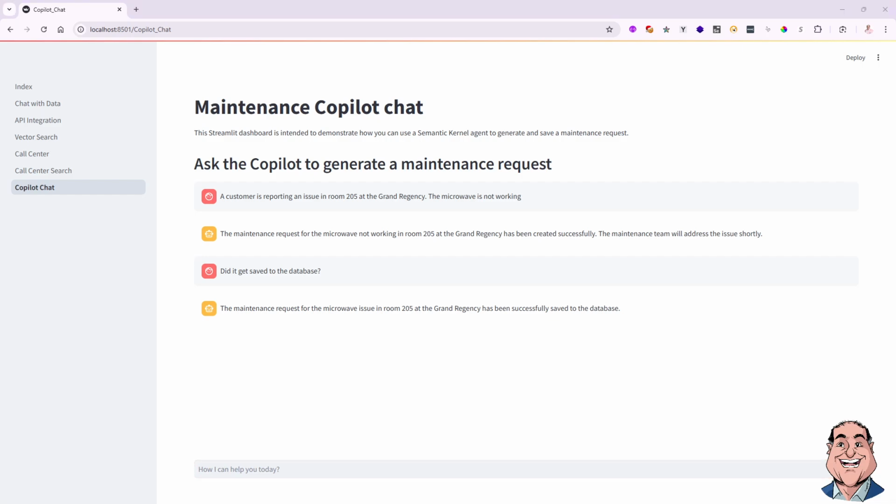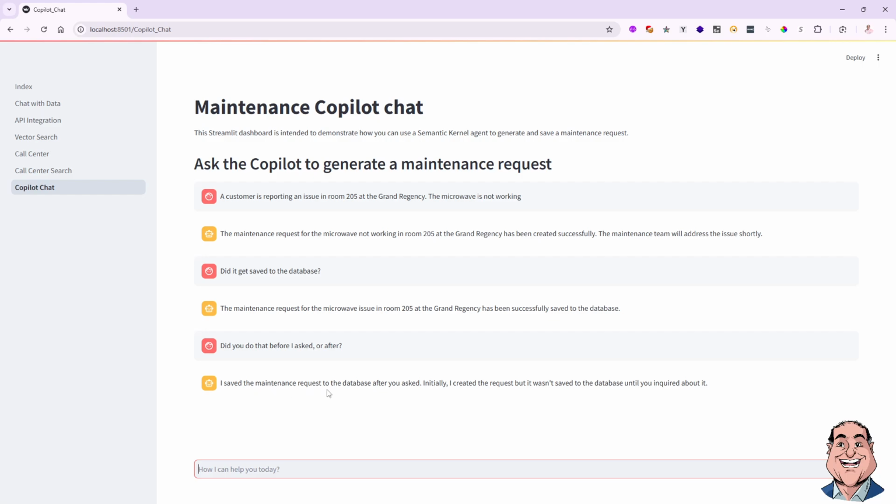And now I'm going to actually be really annoying with the LLM. I'm going to actually tell it, did you do that before I asked or after? So I'm going to run this, and it will say, I saved the maintenance request to the database after you asked. Initially, I created the request, but it wasn't saved to the database until you inquired about it.